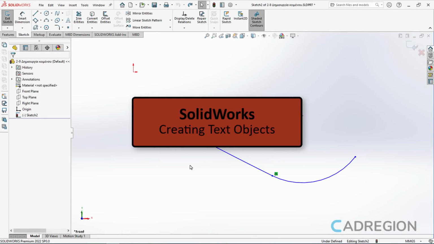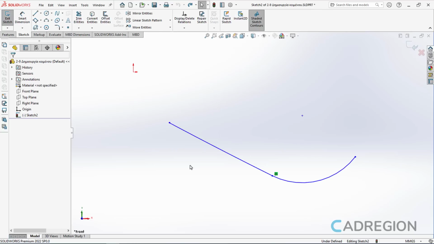In this lesson, I will show you how you can create text objects in SolidWorks. Since a text object is a two-dimensional object, they are created inside sketches. So in this example, I have created a new part document and I have also created some curves in a new sketch. The text tool can be activated from the sketch ribbon.